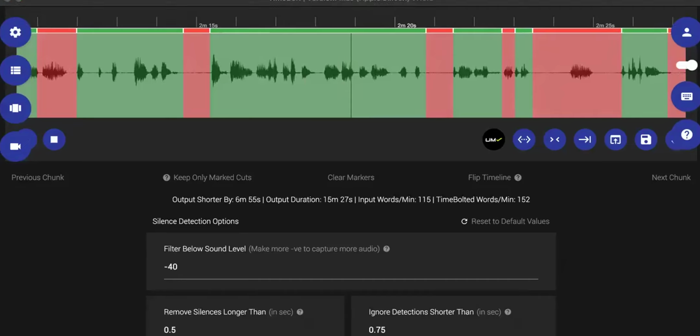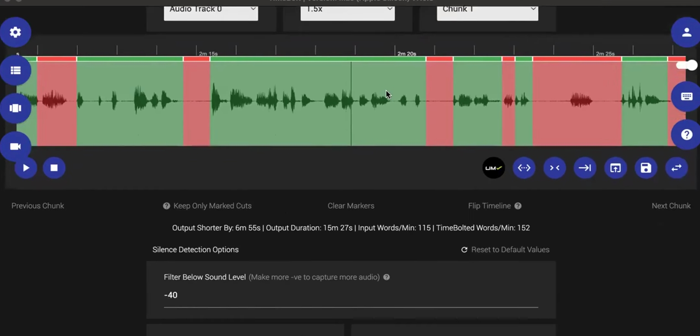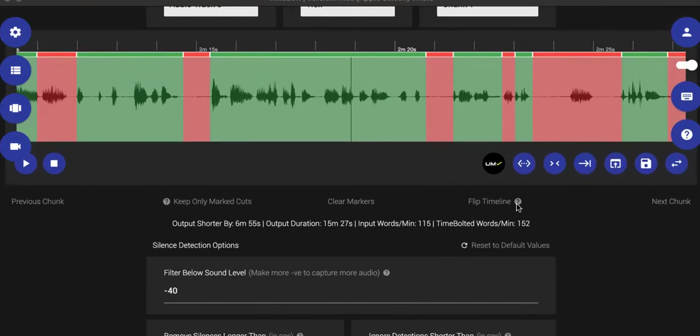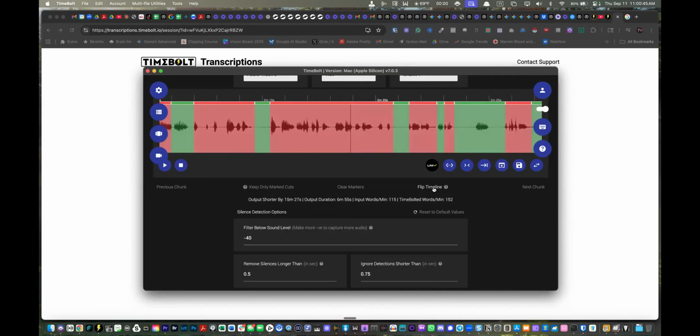And if you want to see what you're cutting only, this is kind of interesting. You might want to do this for a client to show how much work you put in. Go hit flip timeline. Go ahead and click that. Now what this does is it shows you only what you cut. So you could literally go render, go ahead and place your cursor in the green part and play.